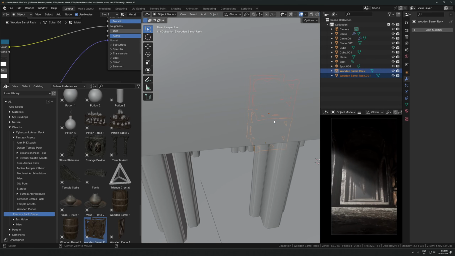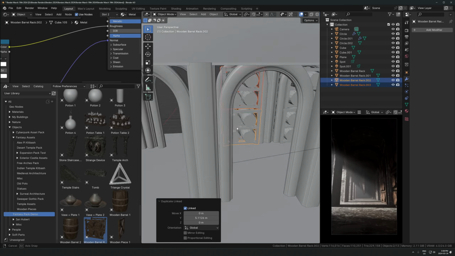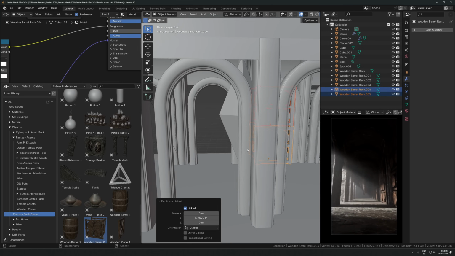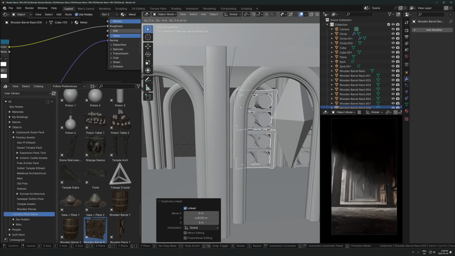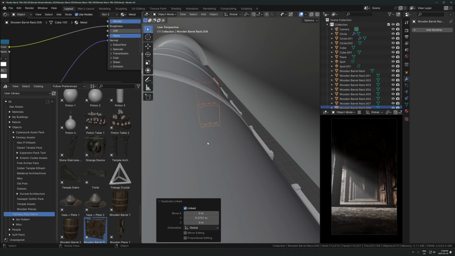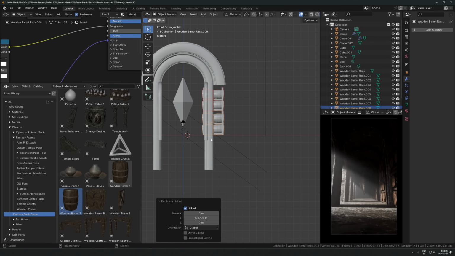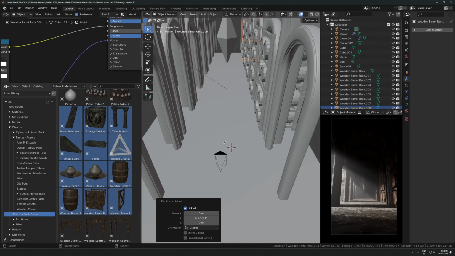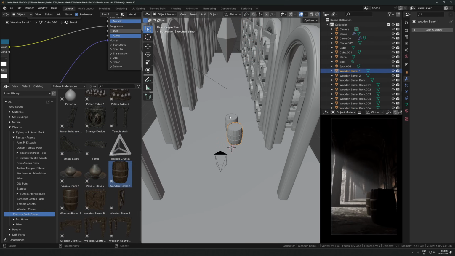But I think this is going to work perfectly for here. We could just have kind of this wine cellar vibe going on. Yeah. There we go. Get a bunch of these in here. Let's throw some more models in from this pack as well. Maybe some individual barrels. Like this. Whoops. This. Yeah.